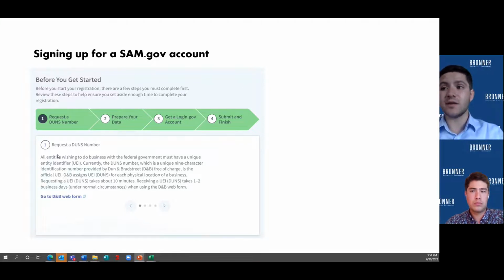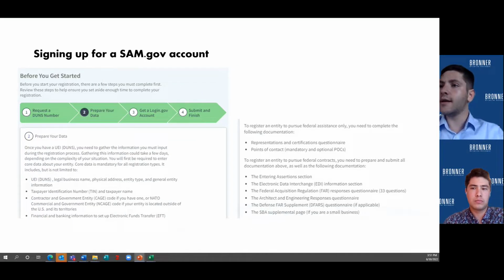You request a DUNS number, and this is getting into the weeds a little bit, but DUNS numbers are being transitioned over to UEIs, unique entity identifiers. You don't have to concern yourselves with this. The federal government is transitioning everybody. We just need either that number or your tax identification number.